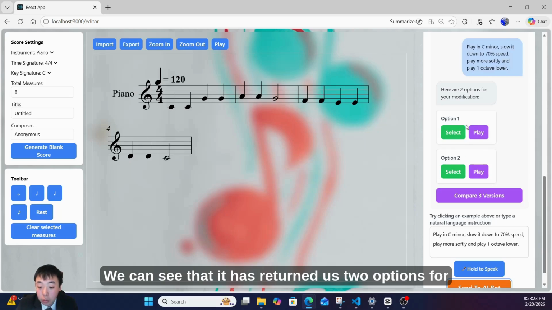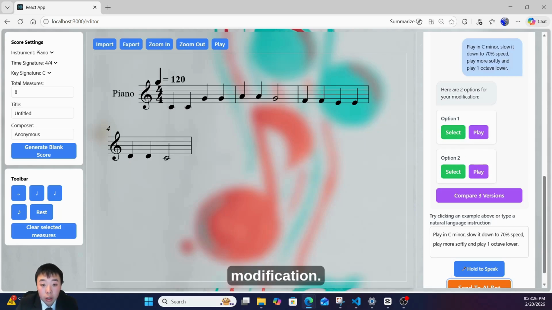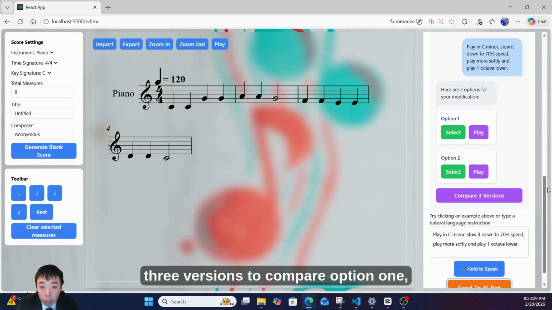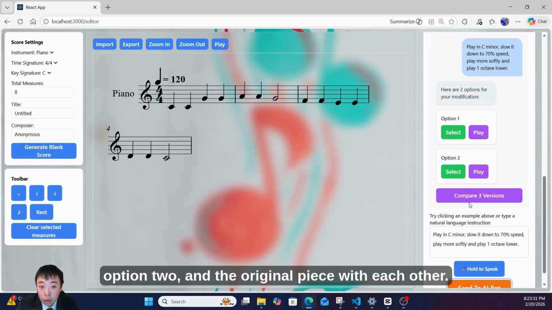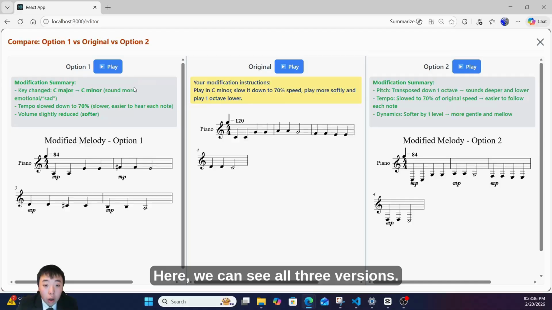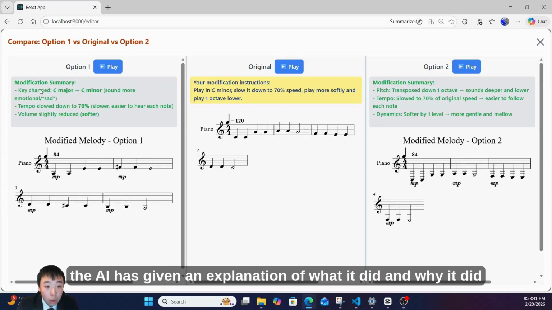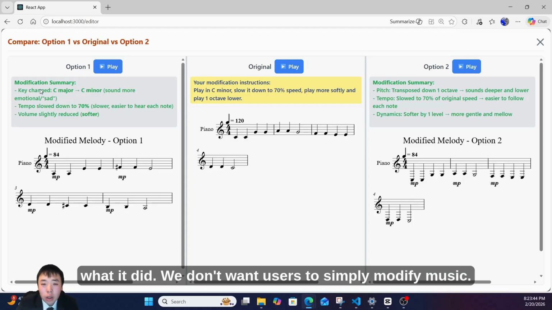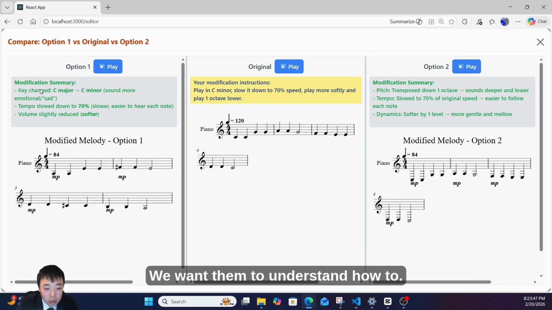We can see that it has returned us 2 options for modification. We can click compare 3 versions to compare option 1, option 2, and the original piece with each other. Here, we can see all 3 versions. On top of each modified version, the AI has given an explanation of what it did and why it did what it did. We don't want users to simply modify music. We want them to understand how to.